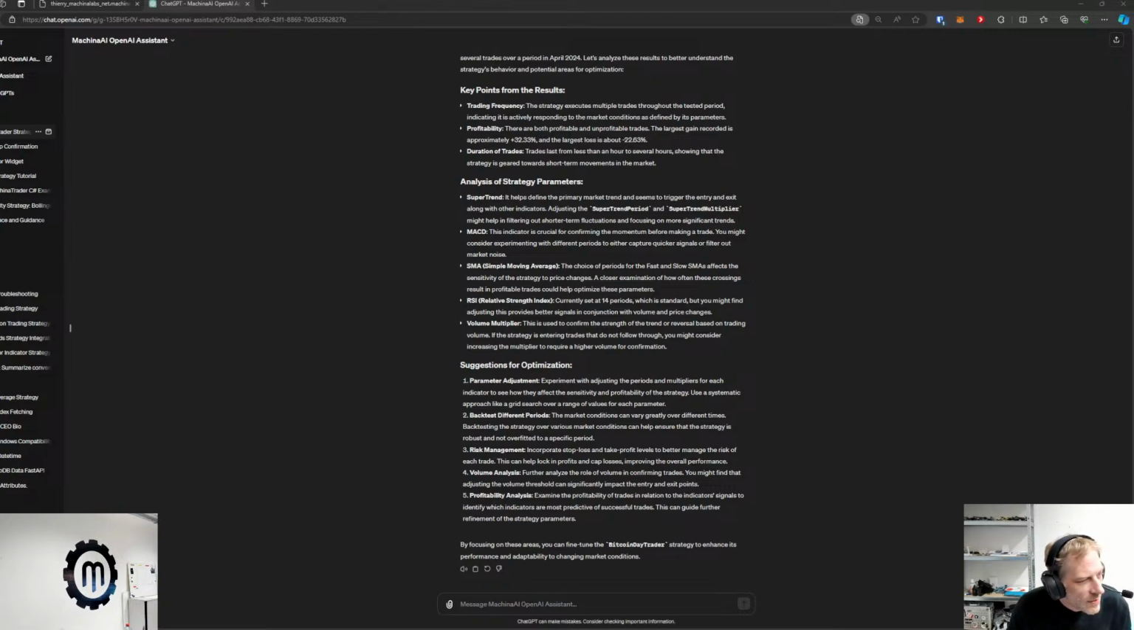Volume multiplier: this is used to confirm the strength of the trend or reversal based on trading volume. If the strategy is entering trades that do not follow through, you might consider increasing the multiplier to require a higher volume for confirmation. So now that's basically giving you a little bit of an angle on what you could already set by simply changing the numbers of the parameters.